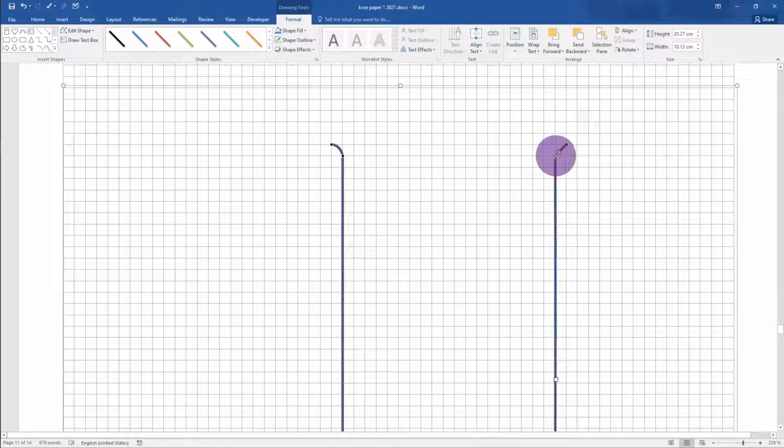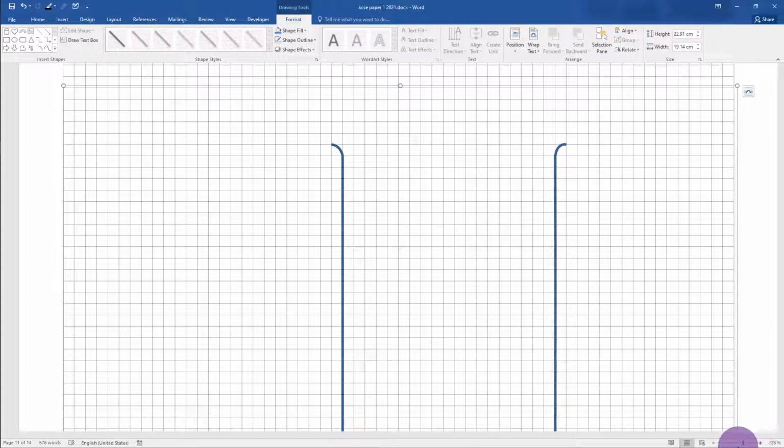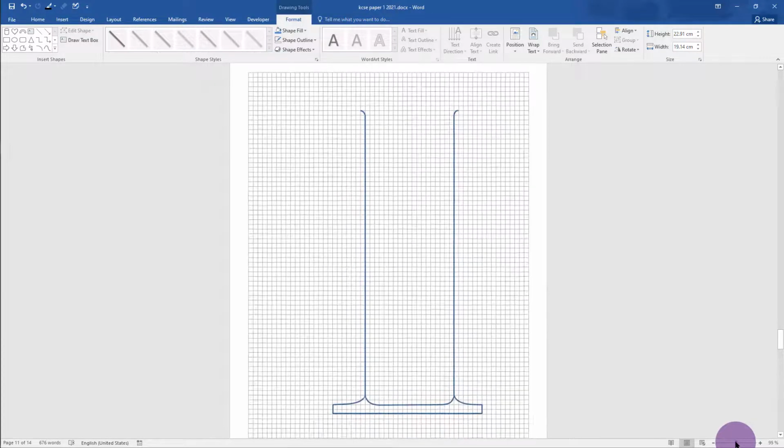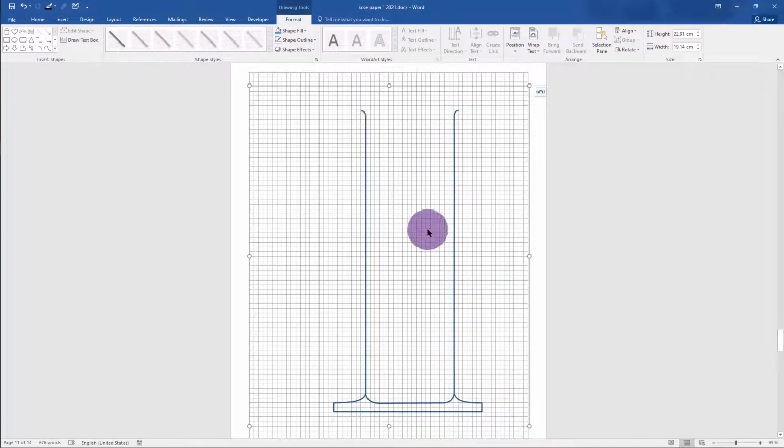The moment you click away, the edit points usually disappear. That one shouldn't be a problem, because you can always put back the edit points. And you can see now the measuring cylinder is taking shape. Let me move back to 100%, and there you have it.